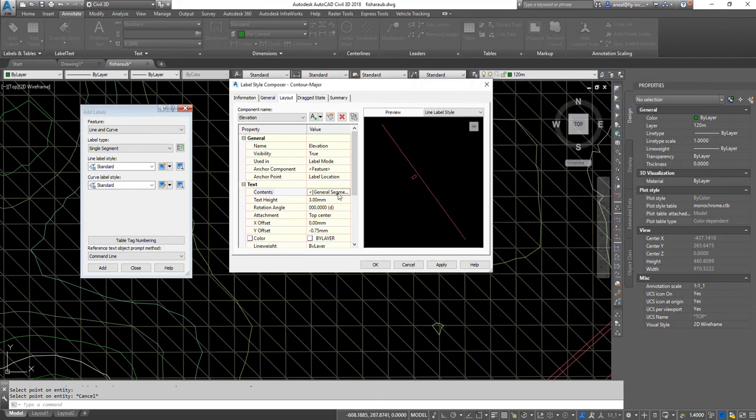And now I have this. Now you see that this is top and center. That's not what we want. We want it to be middle center. So I'm going to change that to middle center. We see that there's an offset, and we don't want that offset. We want that to be 0, so they're centered right on the line.